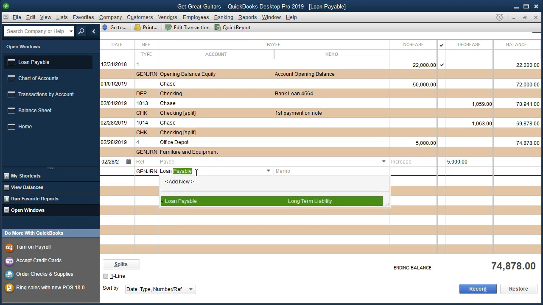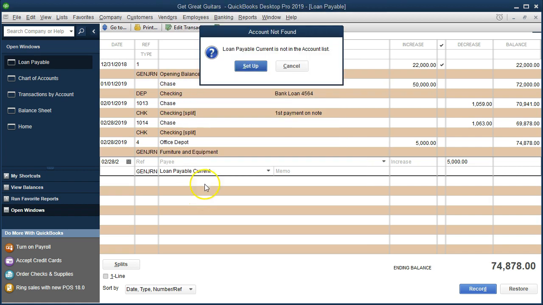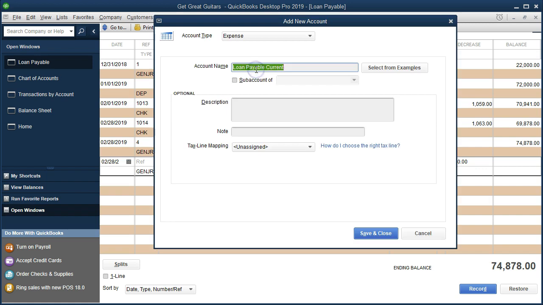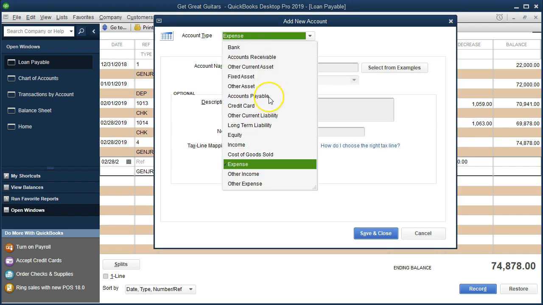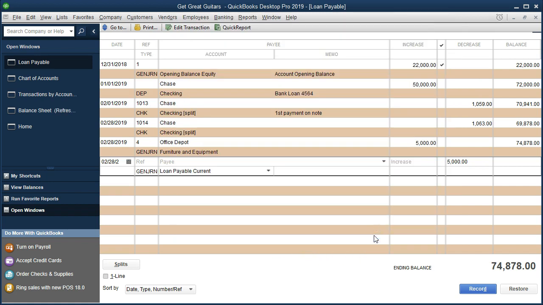We're going to call it a loan payable, and we could say current portion or something like that, and then tab. We're going to set up that account, and it's going to be not an expense. That's the default. We're going to say no, that's not what we want. We want it to be an other current liability type account. Then we don't need any subcategory, nothing else is needed here. We're going to say save and close, and then it's going to create a journal entry, see? So it still creates a journal entry for us.